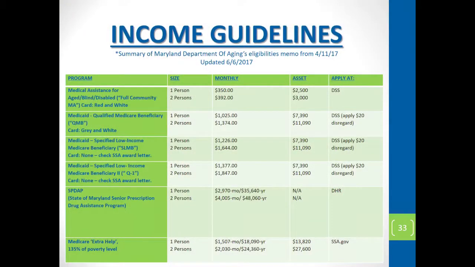All right, the first couple here on this slide are all variations of Medicaid. The very first one is full MA or community Medicaid. It's all referencing the same thing. It is also the lowest income guideline.